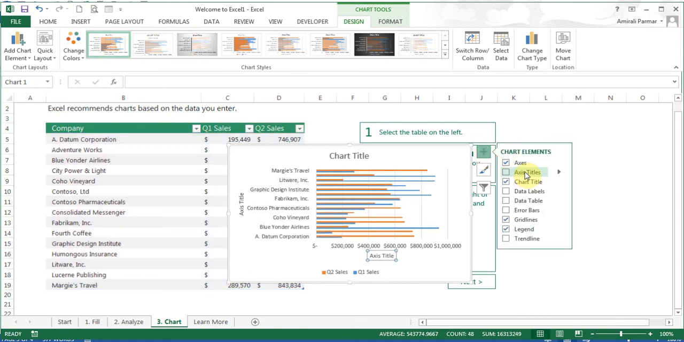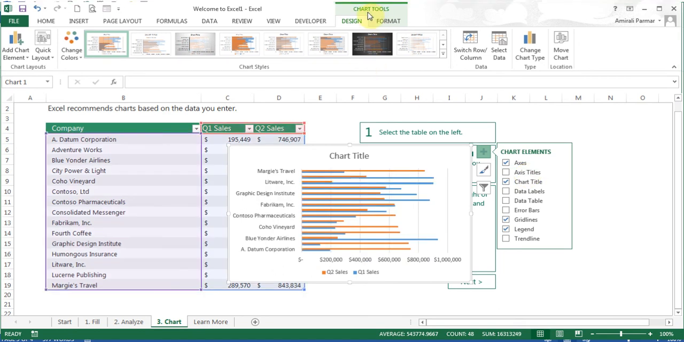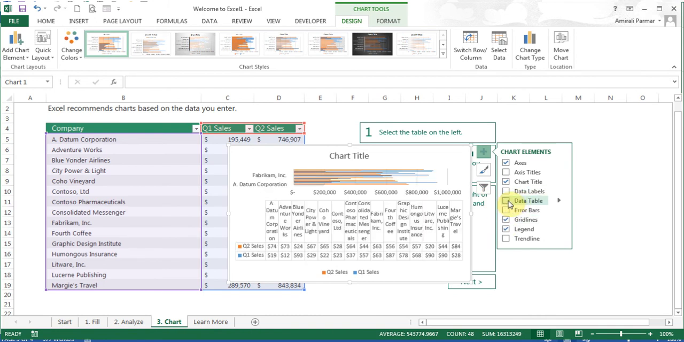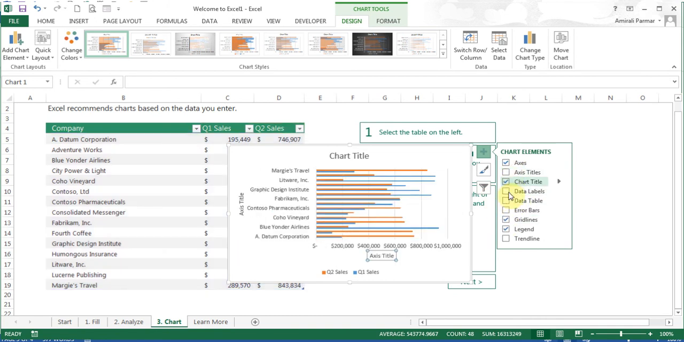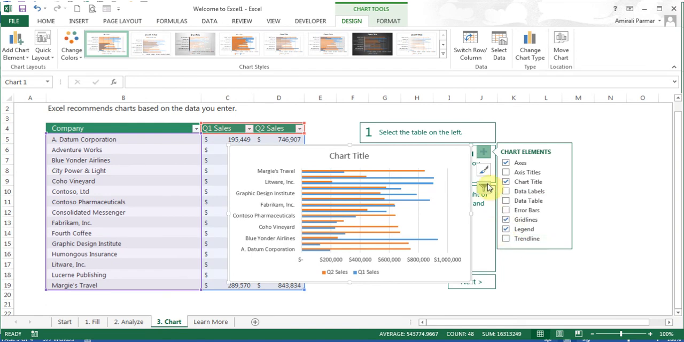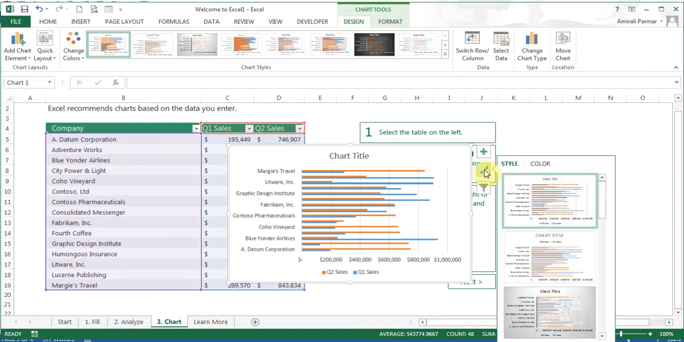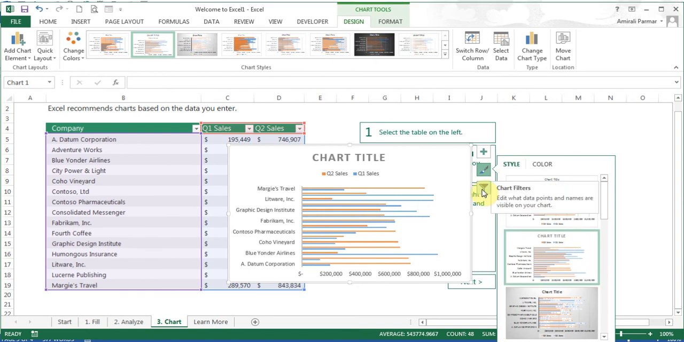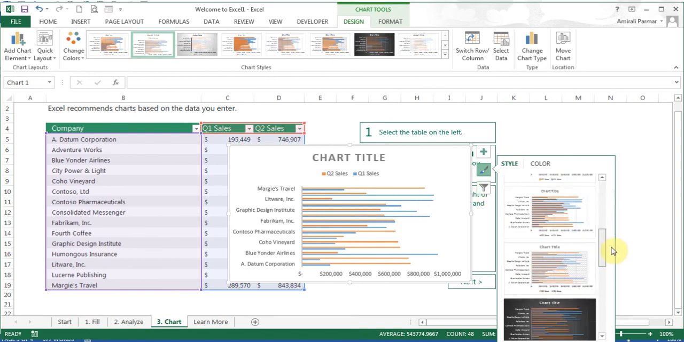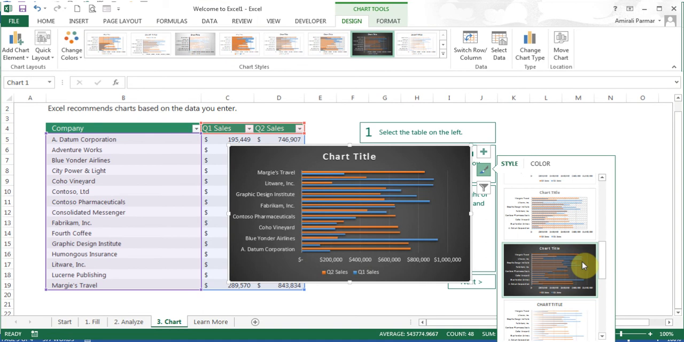Like if you remember in the previous versions, you had to use the chart tools on the top to add the layouts. So some of these things they've added right here, like data labels, and you can see how it's showing the changes on the left hand side. So this is a nice little way to start making changes to it without having to use the options on the top.